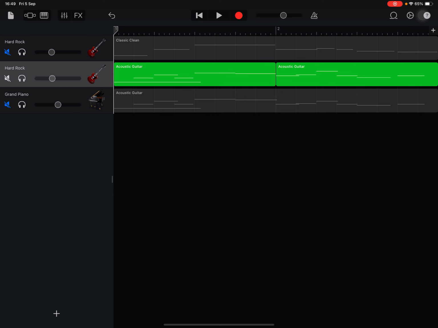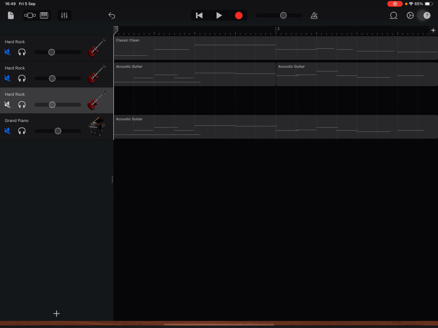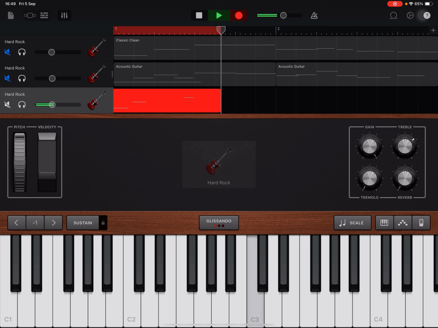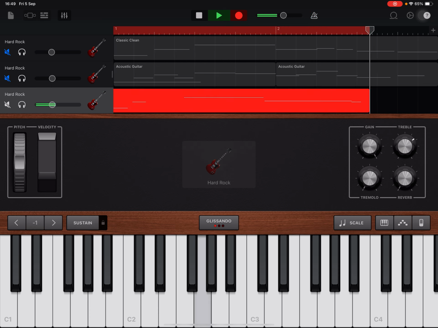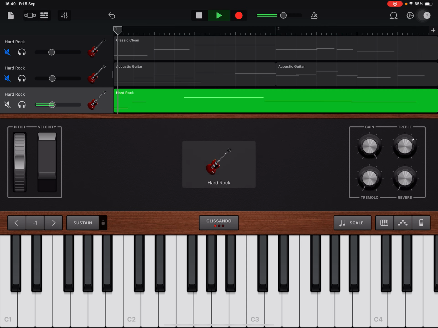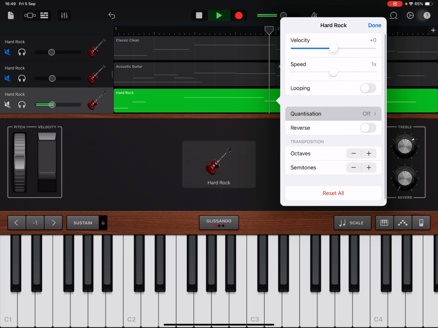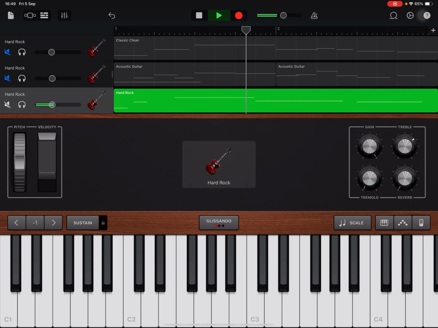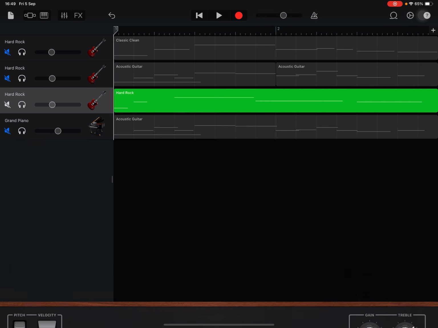Another thing you could do with this as well, if I duplicate that, is you can do pitch bend in the left middle corner. So this is still a beginner way of doing it. This is everything within GarageBand.